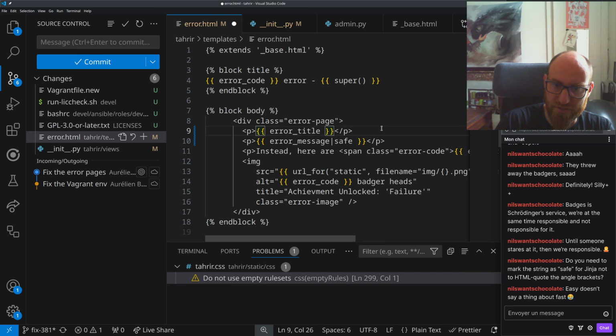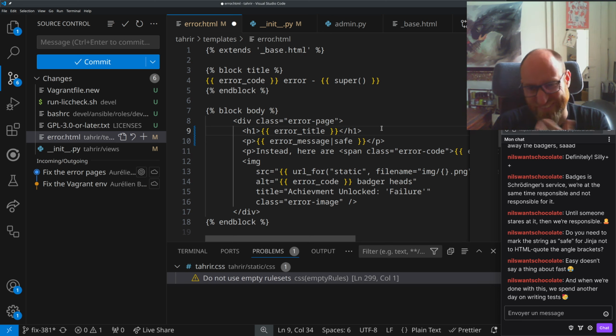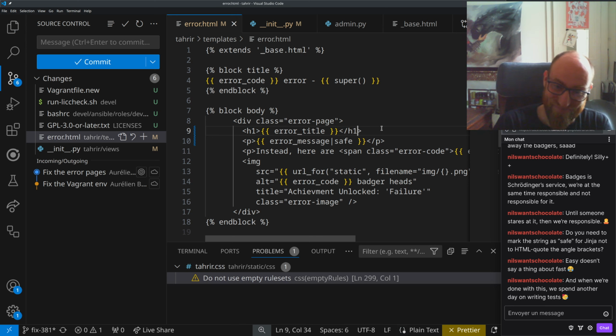I don't expect any comma in there. That should be H1, or H1 really? I mean, somehow, yeah. When we're done with this, we spend another day on writing tests, exactly. But the problem is, since there are currently almost no tests in Tahrir, I expect it's going to take more time just to set up the testing environment. So, it would be even worse.